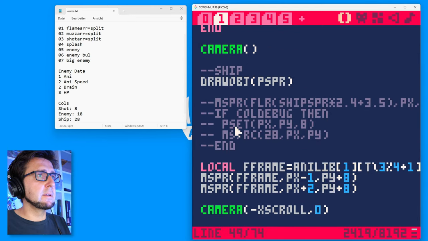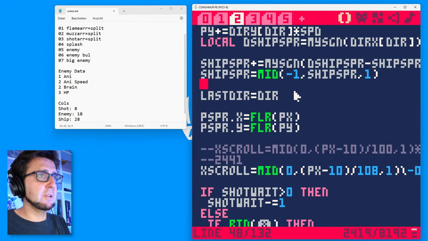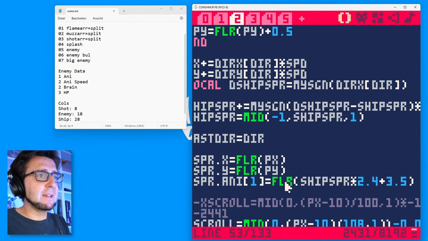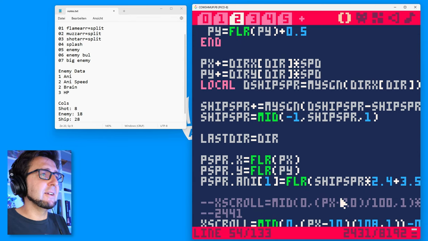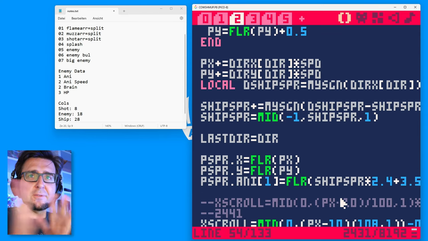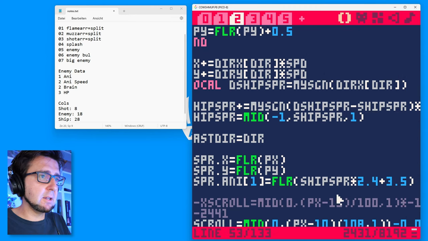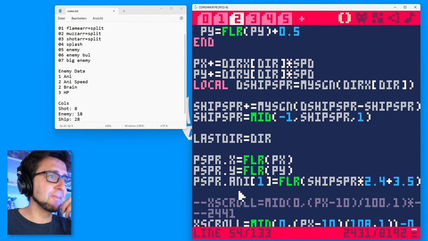And then, here is the actual code that calculates the player sprite. So we can write psbr.ani1 equals bloop. And then we dump this function here that calculates the exact frame from the five frames that we have for our banking animation for our player sprite. This calculates that, and we just dump this in as the one frame of our animation.